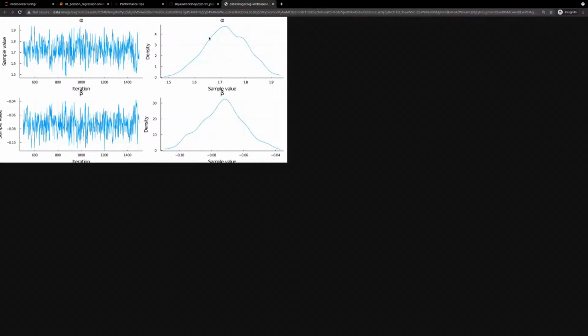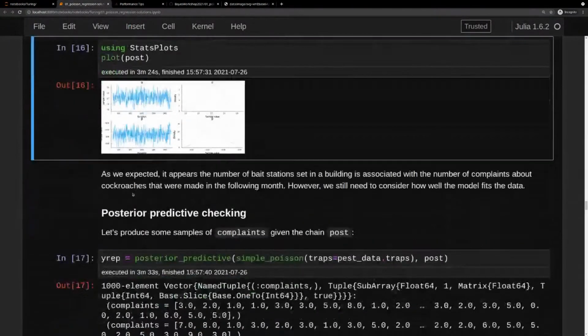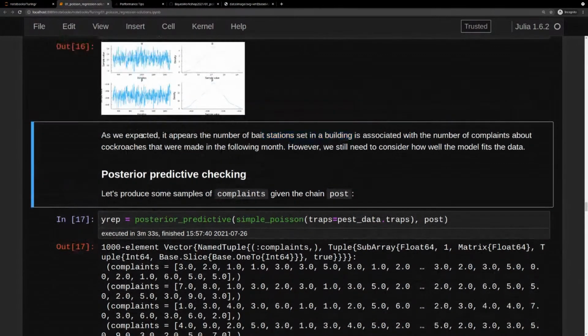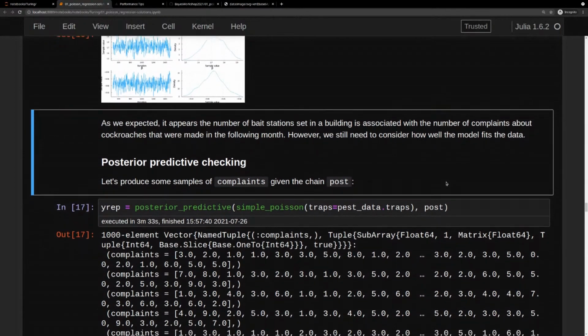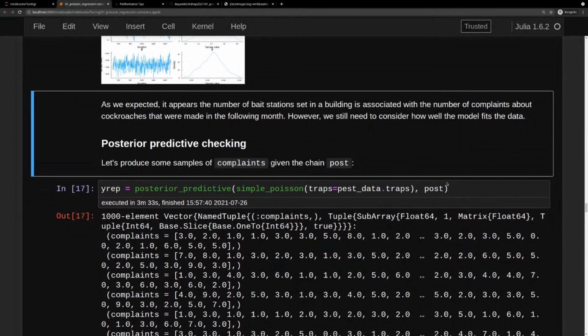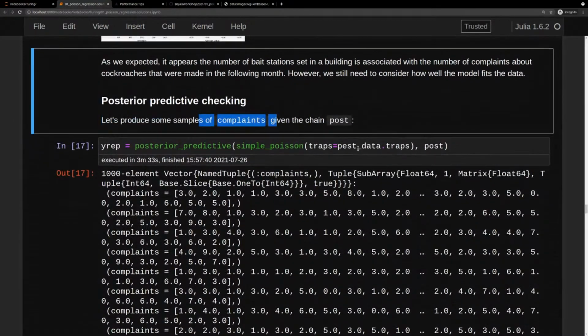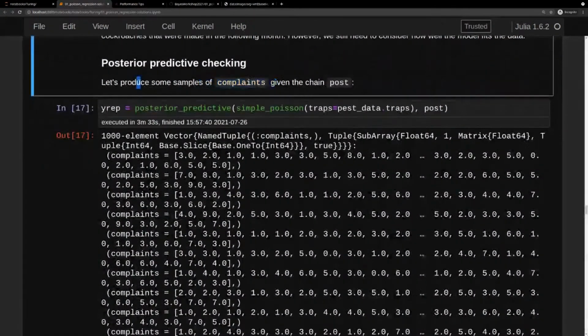So as you can see, this is the density estimate of the posterior distribution over the beta and the alpha values. Do you have any comments, Kirsty? Not really. Okay, move on.